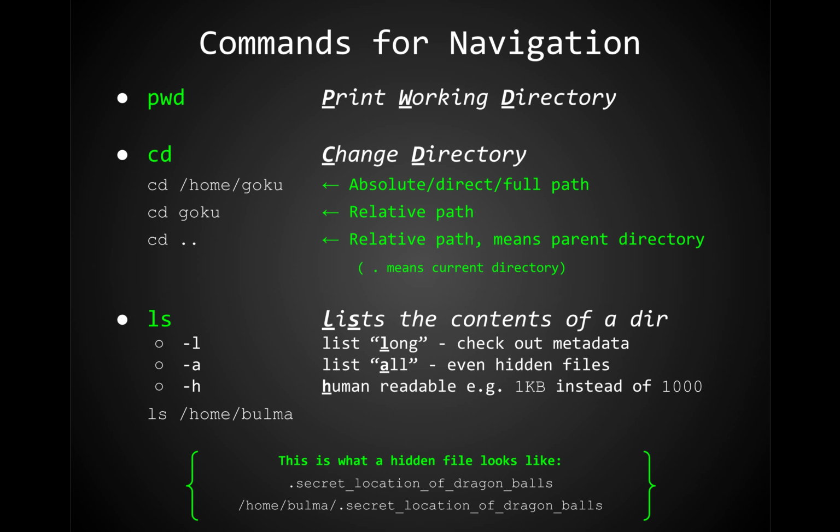So, for instance, if I am somewhere in /var right now and I want to get to /home/goku, the way I would do that is I would type cd space /home/goku. But if I'm already in /home, I can just type cd goku because that is going to be directly underneath where I currently am. If I am already in goku and I want to get back to home, the way I would do that is I could either do a cd space /home, or I could do a cd space .. So .. means your parent directory, aka the directory directly above where you currently are.